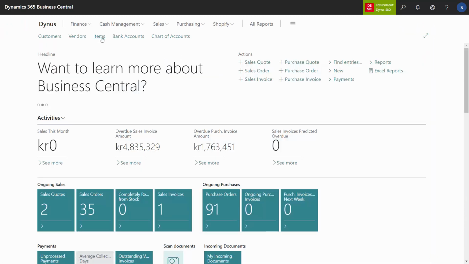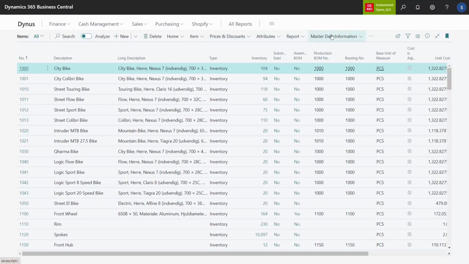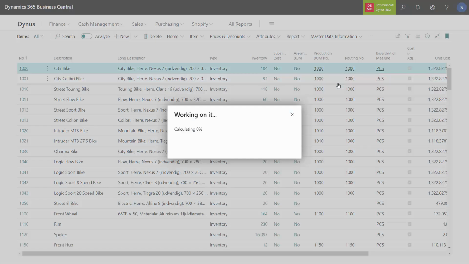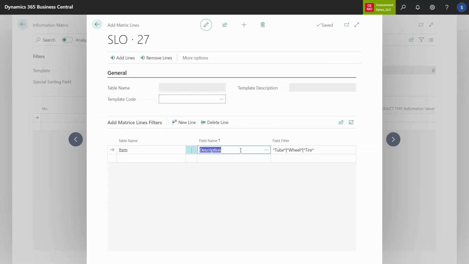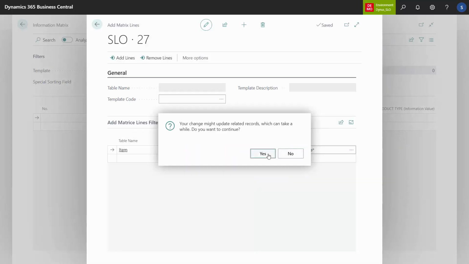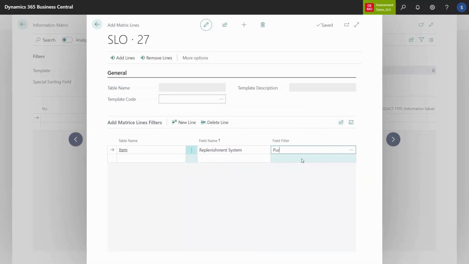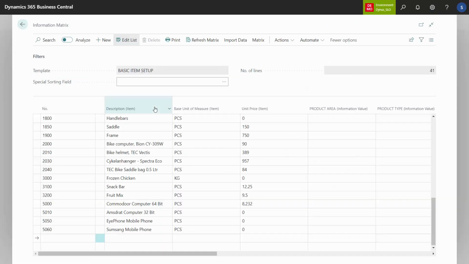For instance, on items, if you enter the master data information matrix, you might want to import data, which is, for instance, description here, or let's say, for instance, replenishment system. In here, I would like it to be purchase, meaning I would like to look at all my purchase items. And again, I can see all the different columns that I'd like to view.